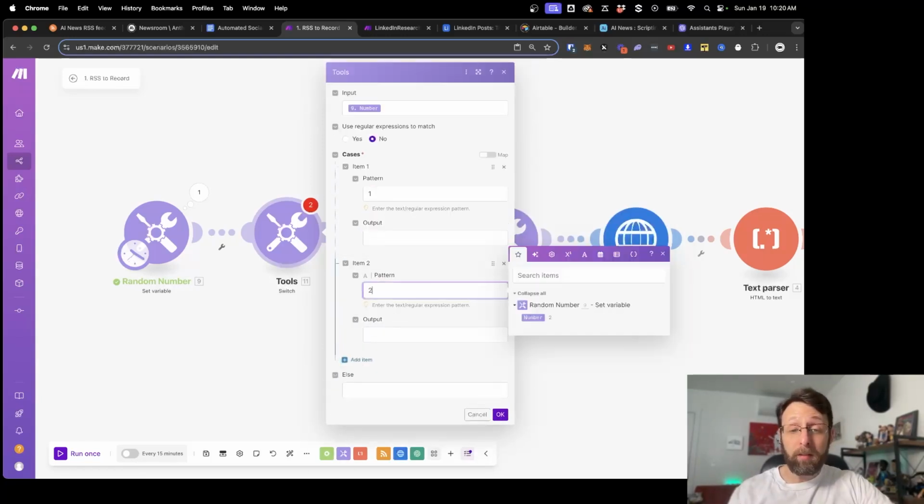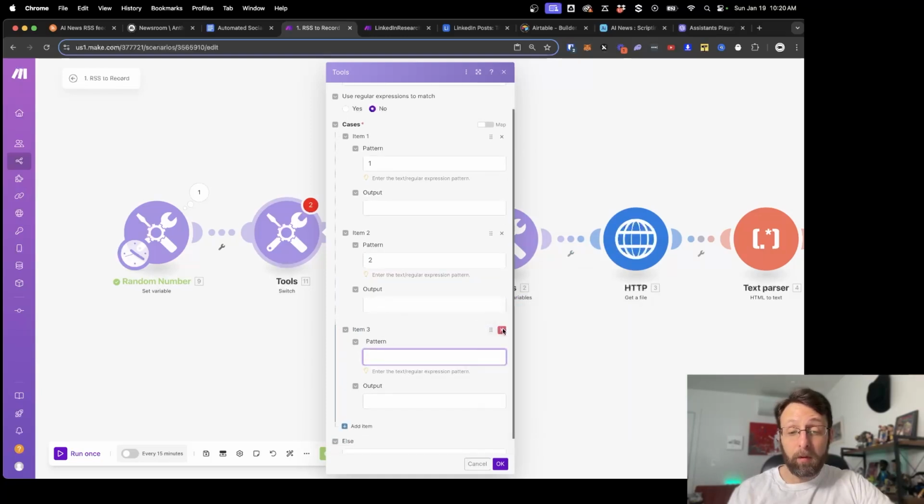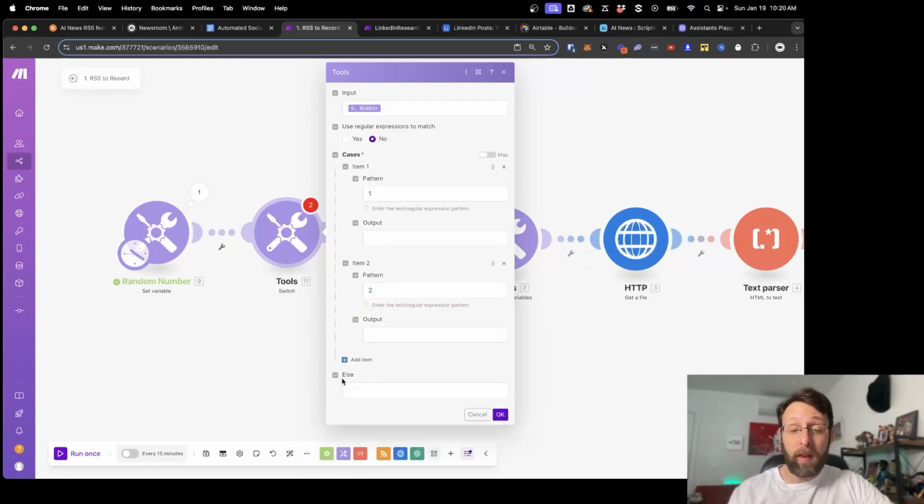If the output of it is number 2, use this. And if the output is number 3, and actually, since we only have 3 routes, we'll just say else, which means if it's not 1 or 2, if it's something else, in our case it'll be 3, right? We'll put something else in here. So what are we going to put in here?